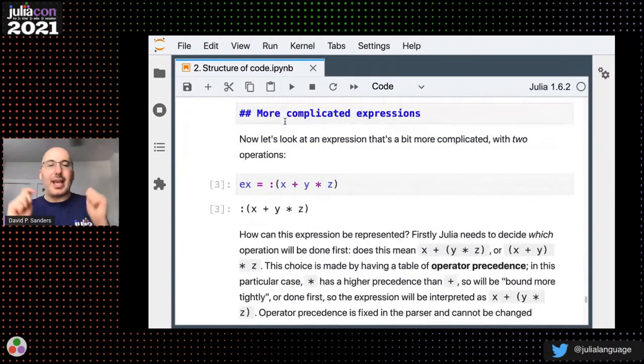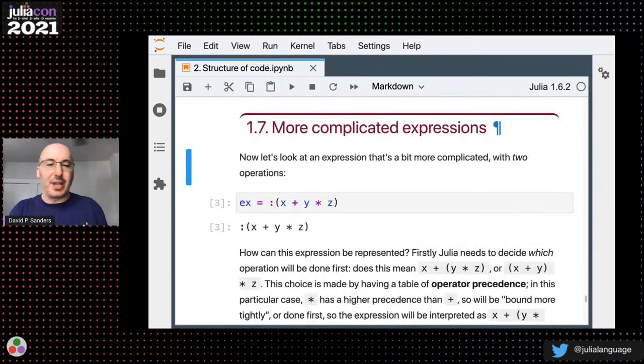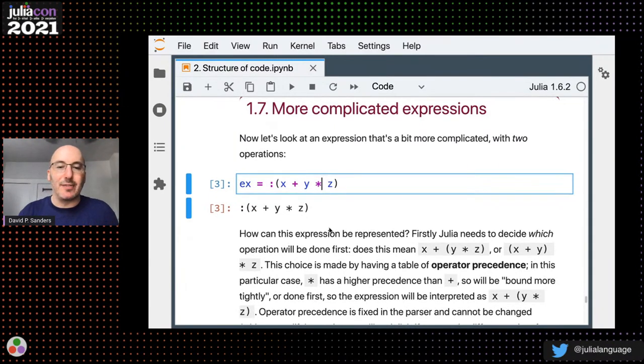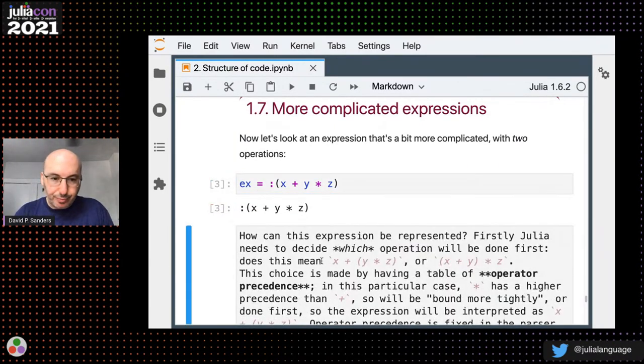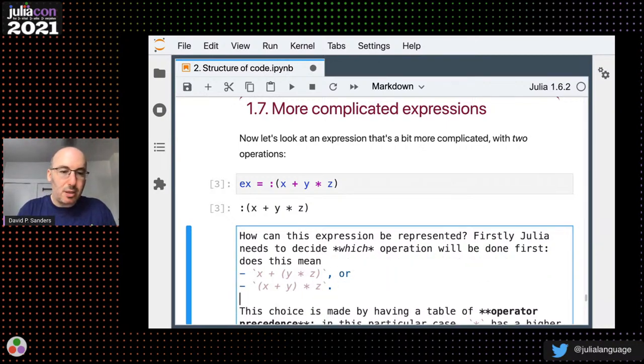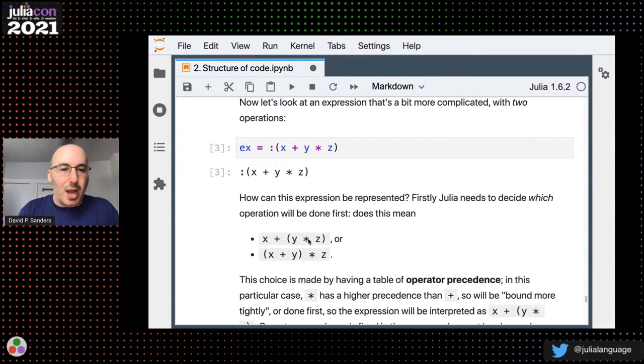So now the key question that we've already kind of seen is, how is this expression represented? x plus y times z, right? That's a more complicated expression. So far, we've basically only been dealing with expressions with one single operator. Now we have two operators. So the first thing that we have to know is, there are two possible ways of interpreting this, which are these: x plus y, times z, or x plus, y times z, right?